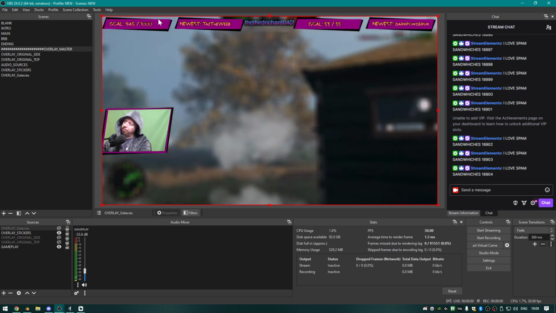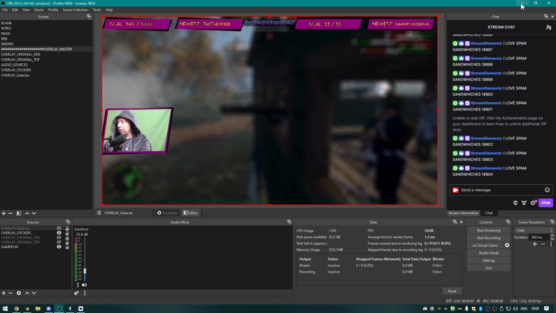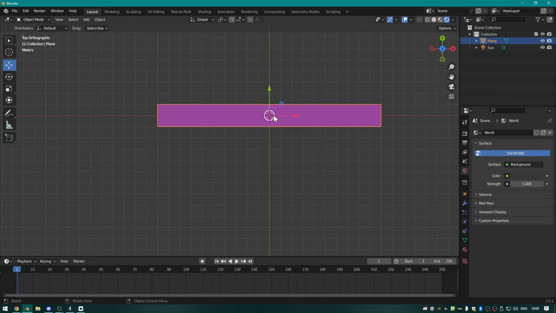Actually, this box is slanted. Oh, the box is slanted. Okay, I forgot about that. Right, so we're trying to make it look like that.